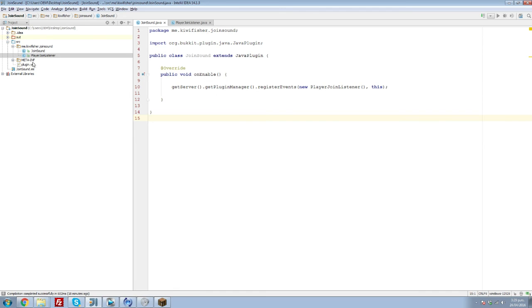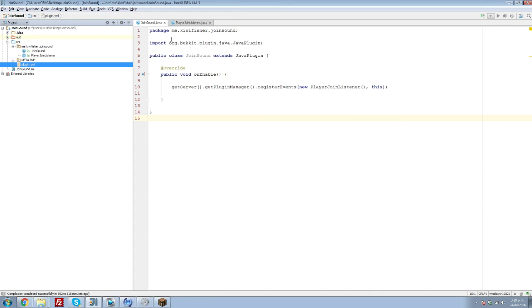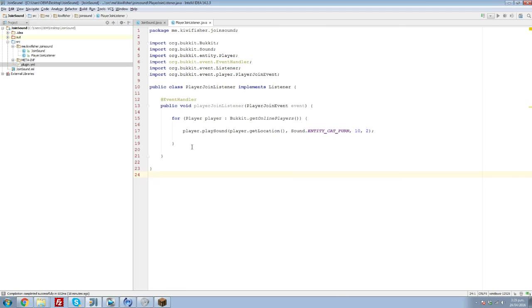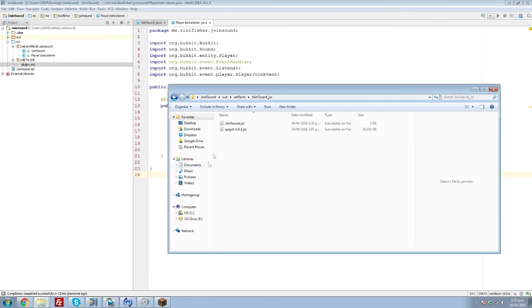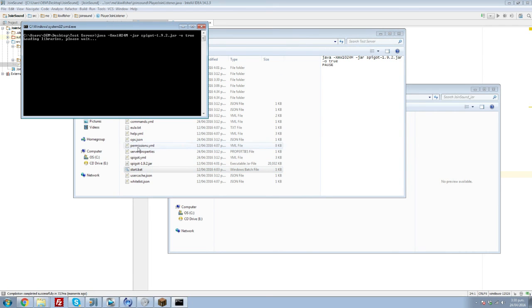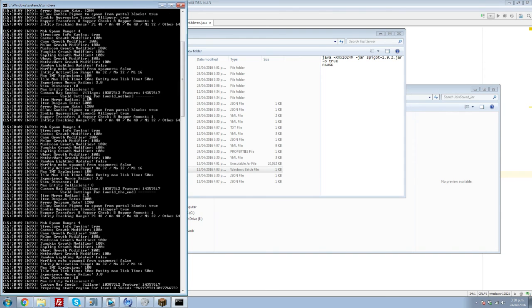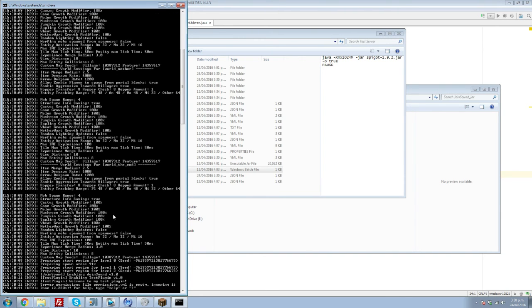So right now we have a valid plugin.yml. We have a valid on enable and startup, and we also have a valid listener. So if we quickly build the plugin and then jump down here and get that plugin, we can put it into our server and start it up, and let's watch the console and see if we get any errors. It's all starting up. Awesome, I didn't see any errors.